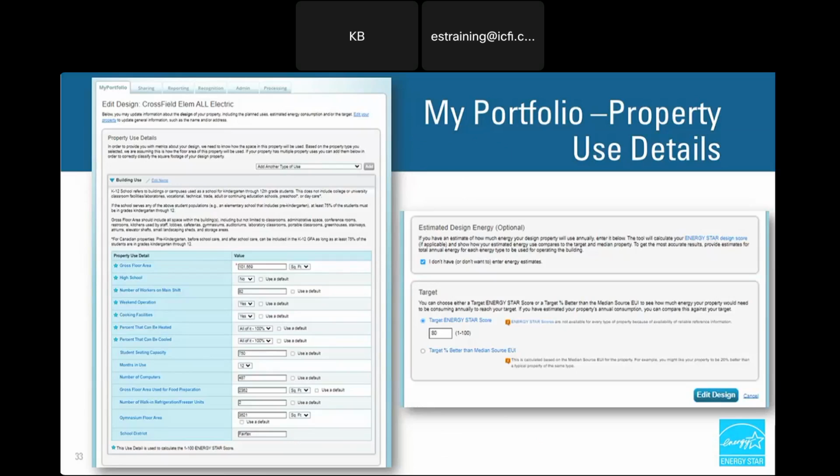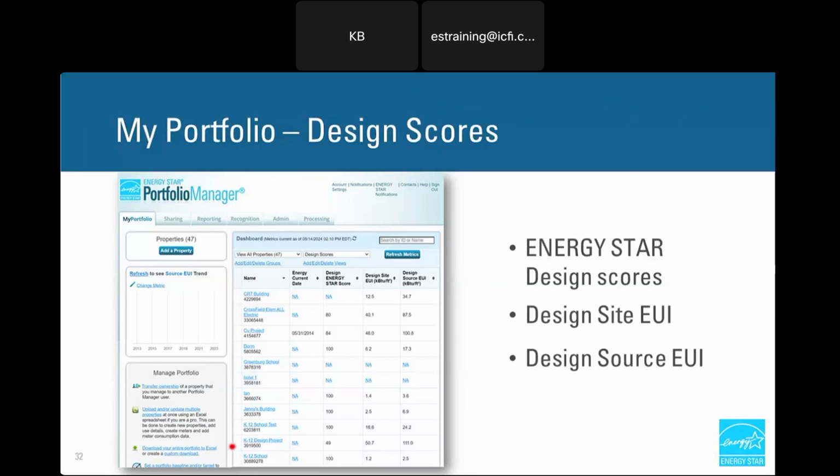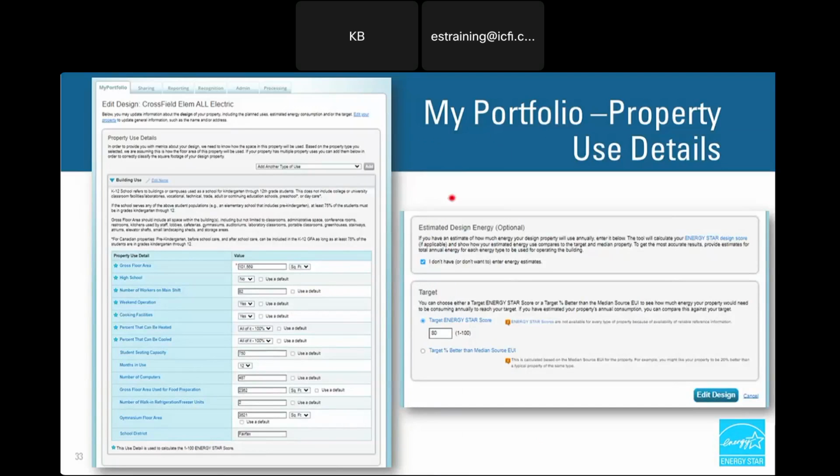And then when you go to My Portfolio, you can do a few things. I'm going to go back real quick. You can choose a property that you want to take a look at, or you can create a new property. When you create a new property, you have to go in and put all the information in about it. You have to put the location in, the zip code, because that's how it does the analysis and picks up the data. And then you put in your property use details, which are here. All of the ones with the little blue stars beside them are things that are going to affect your energy use in the calculation of your score or percent better than the median.